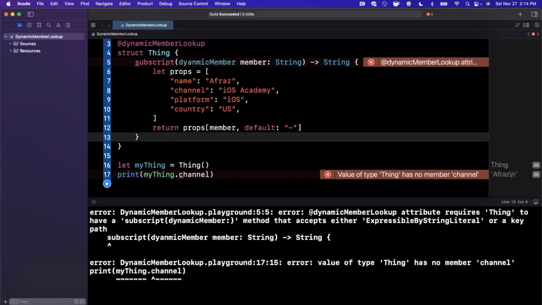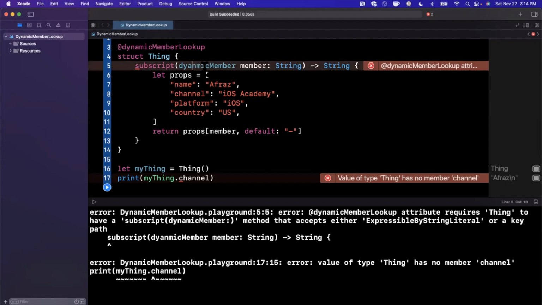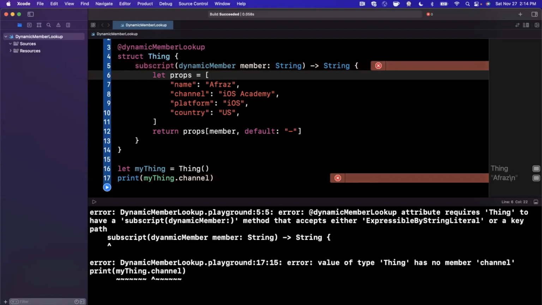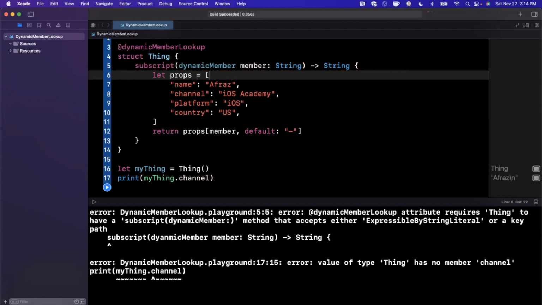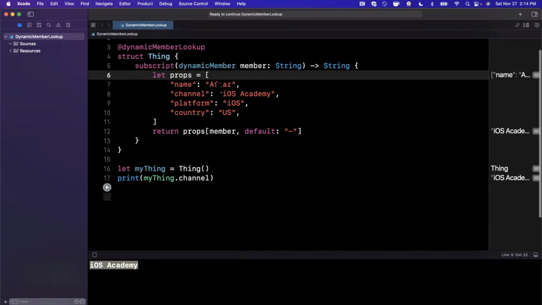Now, let's see why we're not seeing it. We've got a subscript, dynamic member. We need to not have a typo there. The exact spelling does in fact matter. So once you make that dynamic member and fix my silly typo, you'll see that the error is going to go away. But more interesting, if we give this a run, you're going to see it spits out the proper value, in this case iOS Academy.